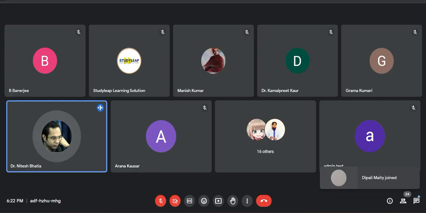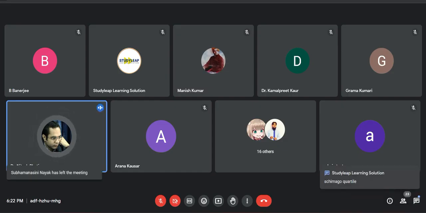Or there's another option. You just write the name of the journal and beside that name just write Scimago quartile. I'll also write it by that time, and if possible I'll share it on my mobile screen also.